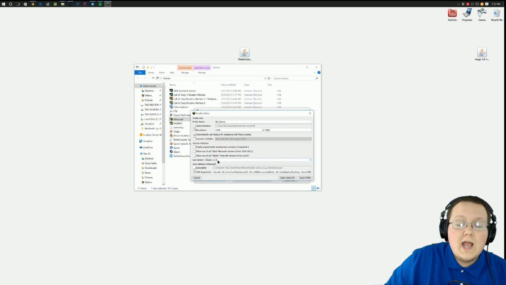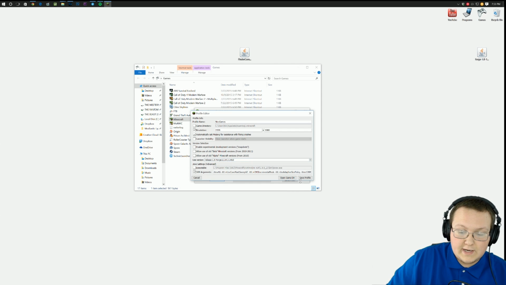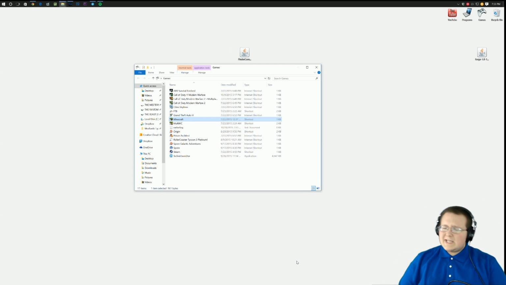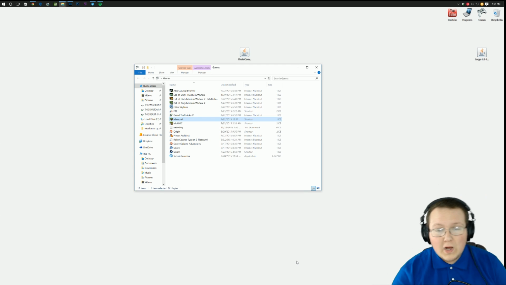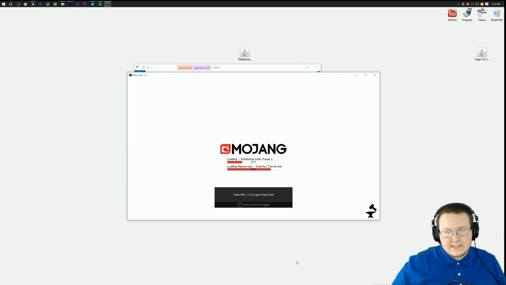Whatever it says doesn't matter. Click on it and scroll all the way down to the bottom until you see release 1.8-forge. Click on that, click save profile, and click play. And now it'll go through, download some things, and open Minecraft 1.8 with Forge installed and Finder Compass installed.